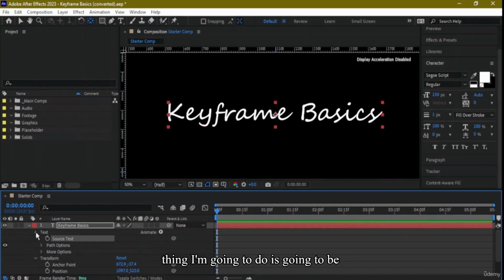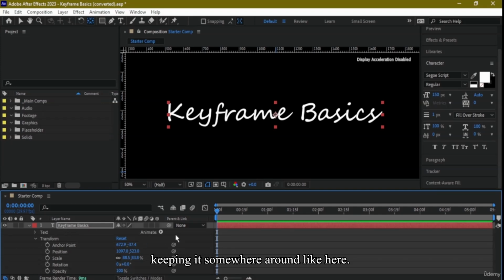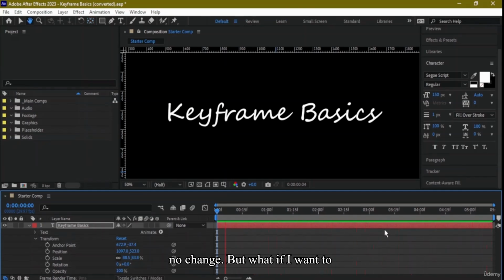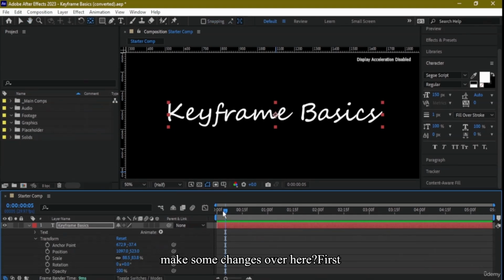The first thing I'm going to do is keep it somewhere around here. And you can see when I play it, it will just play on, right? There is literally no change. But what if I want to make some changes over here?